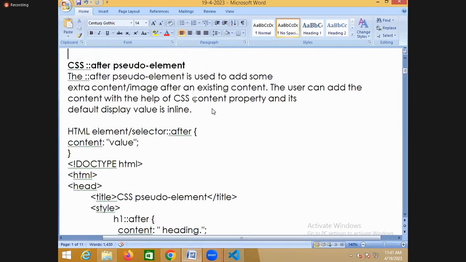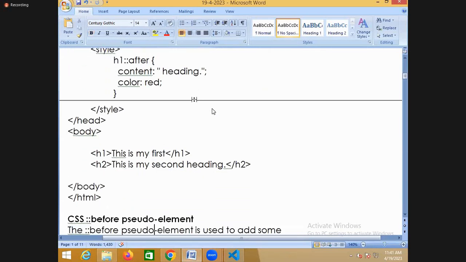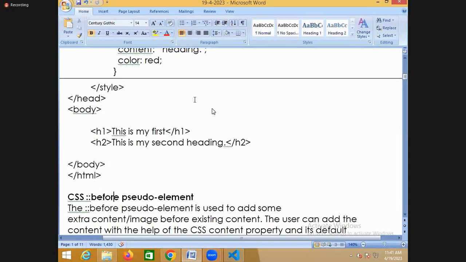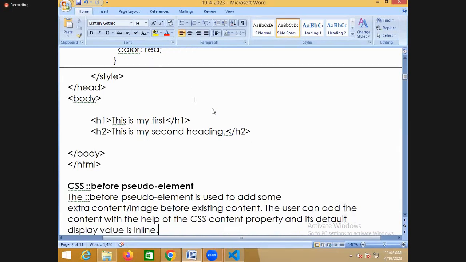So there is an after, and there is also a before. Now the before pseudo element is used to add some extra content or image before the existing content. The user can add content with the help of the CSS content property, and its default display value is inline.